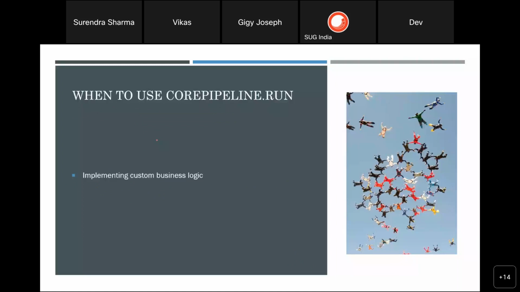So when you want to implement some custom business logic, for example, if you have custom business logic that needs to be executed as a part of the Sitecore pipelines, you can create a pipeline and you can call this run method to execute it.